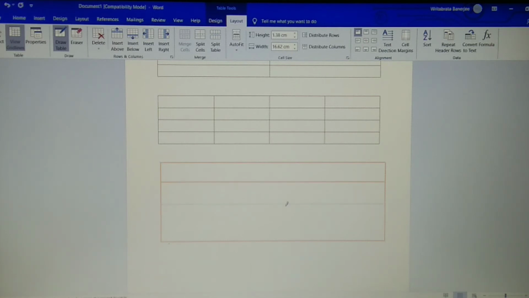See, I've just created a table with rows and columns. Okay, now tell me how many rows and how many columns are there in this table? Can you tell me how many rows and how many columns are there in this table?